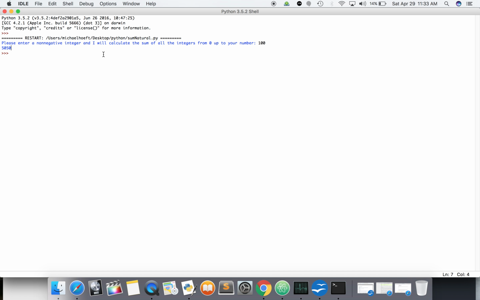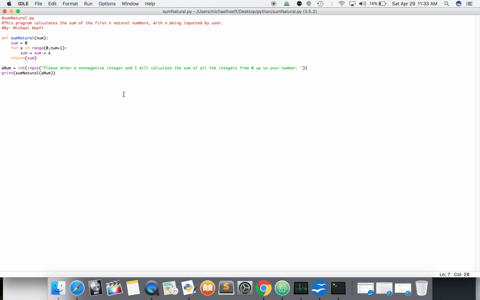So anyways, we would obviously test this a bunch of times, but yeah, hopefully that helped, and that was kind of fun. We did learn something here. You have to remember that you're going to go from 0 to num plus 1 if you're just trying to traverse, just to go through all the numbers from 0 all the way up, including the number that the user typed in.